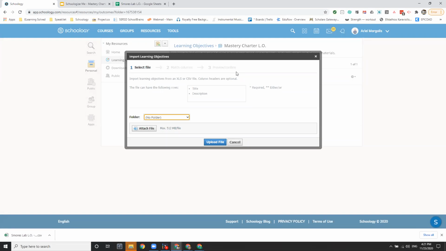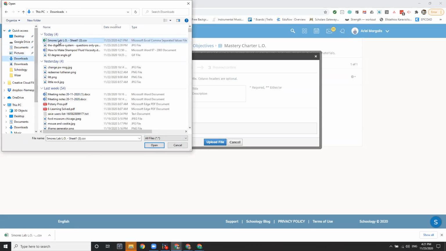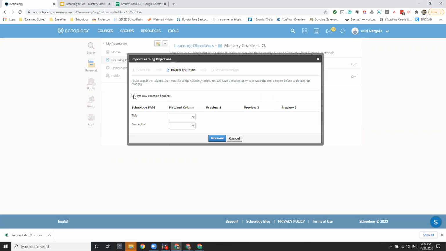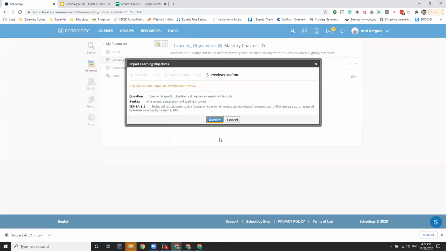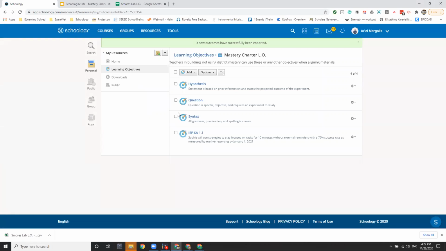It will walk you through how to do it. The first thing you're going to do is select the folder where you want it to go. Otherwise, it'll go into the main learning objectives and you're going to have to move it around. It's going to be a pain. Now you're going to attach the file and upload it. Because we have the proper headers already in place, it's just a simple click of the button. Then you click preview, and I've got my 3 learning objectives. I confirm. Now I've got them locked and loaded.